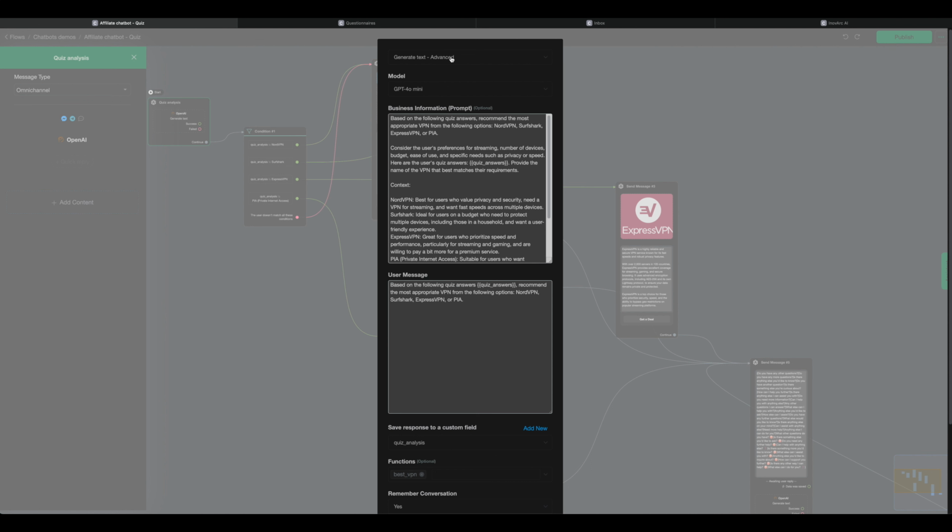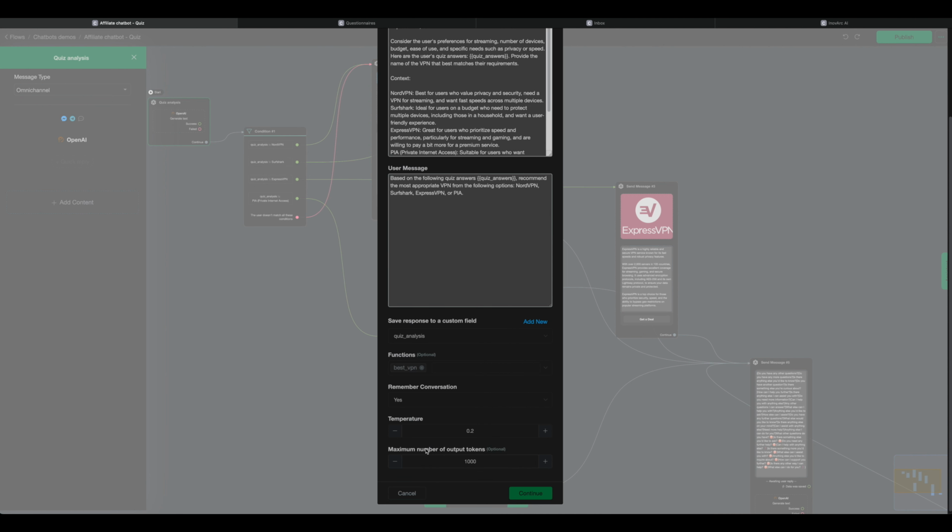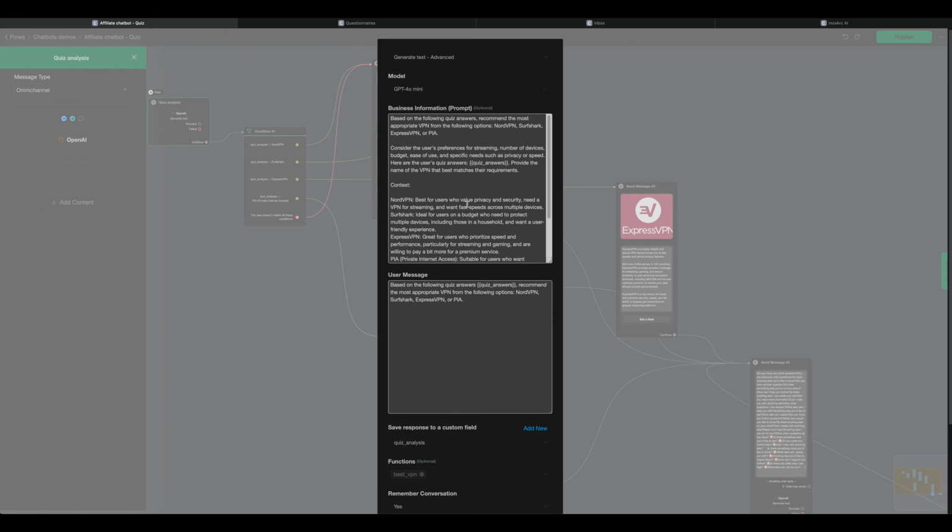So here, just to show you, I'm creating an advanced generate text block. It's a block that allows you to tweak the temperature and the maximum number of output tokens. Select the model as well. We use GPT-4o mini. And this is the prompt that I came up with: based on the following quiz answers. So all the quiz answers are going to be passed on to the AI through that custom field that we just created.